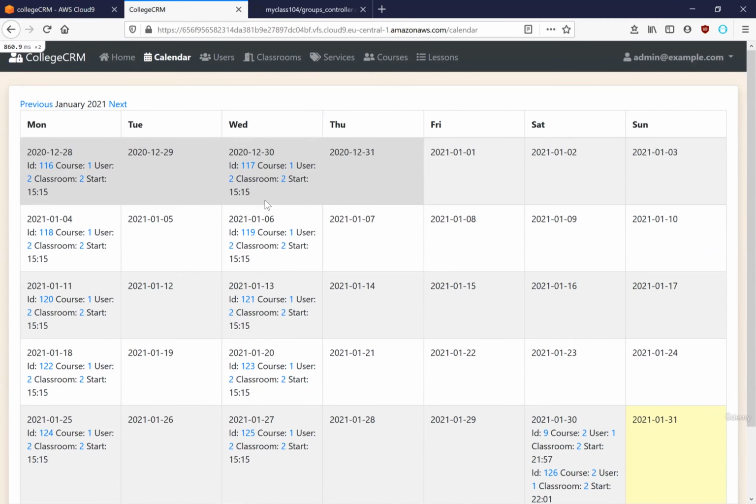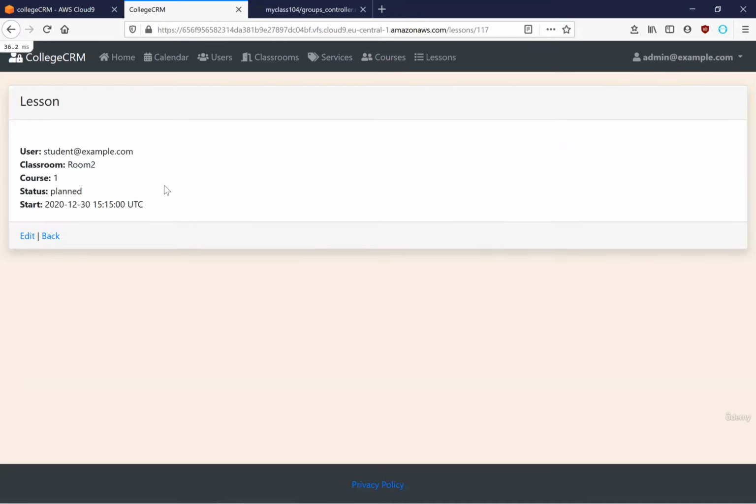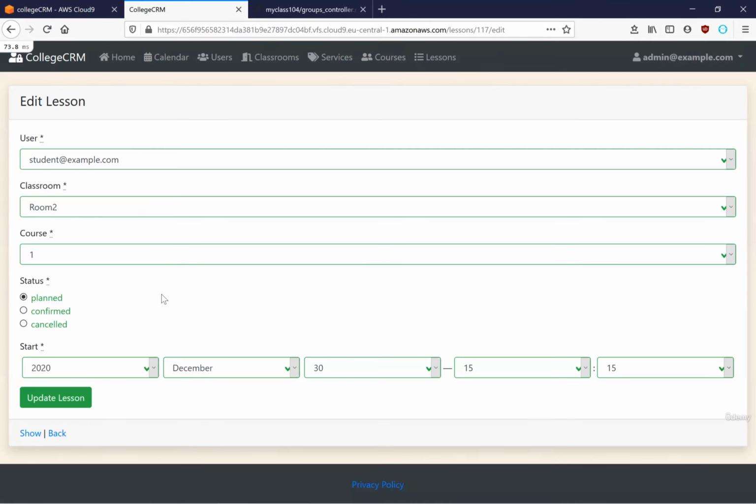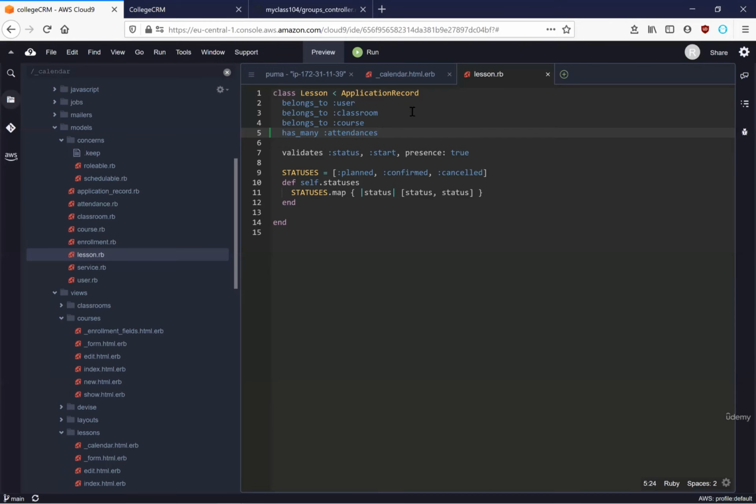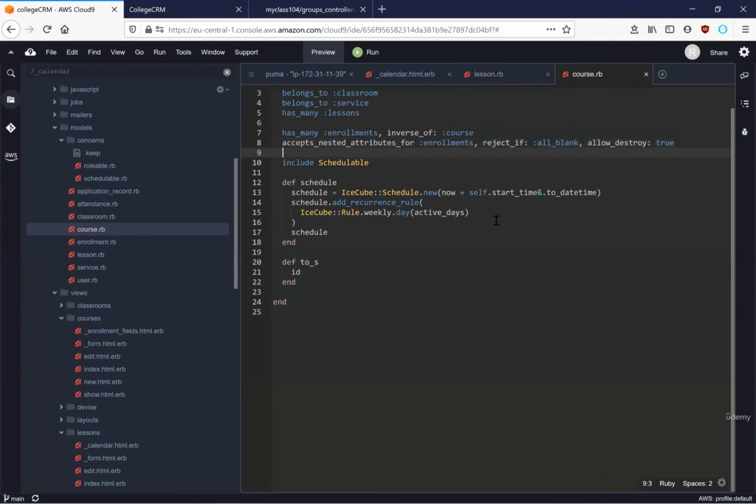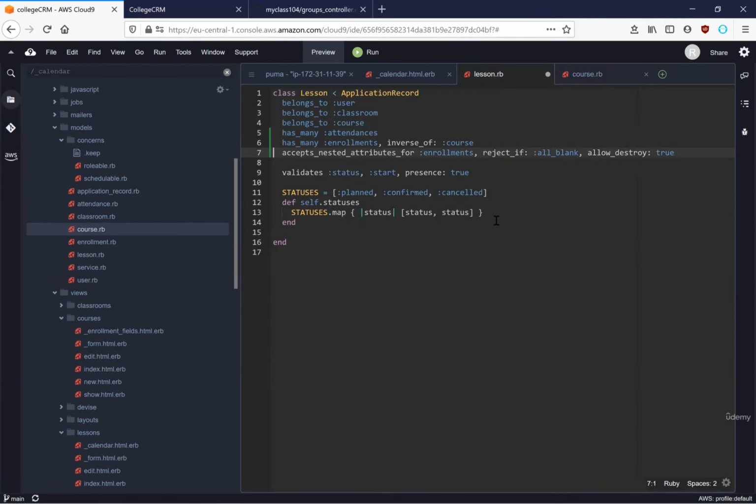Okay, and below we will display the attendances, but we don't have any attendances generated yet. And when going to the lesson edit, we don't have the possibility to edit attendances, so we can do it now. We will use the gem cocoon to make it possible to edit the attendances to a particular lesson. Now let's do it. How did we do it previously? In the course, we said has many enrollments inverse of course, and in lesson we'll have has many attendances inverse of lesson.